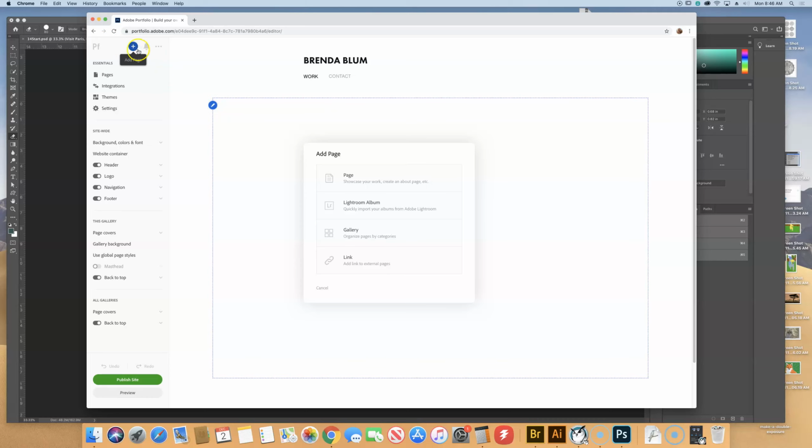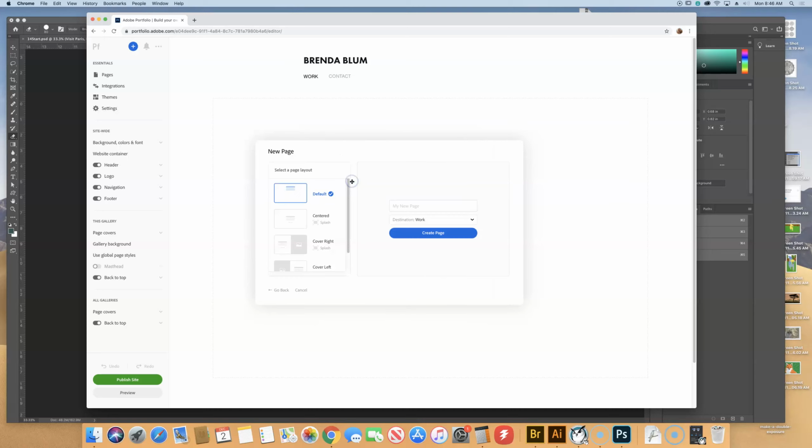So we're going to click on that button, and it says, do you want to add a page, a Lightroom album from bringing photos from Lightroom? Do you want to add a gallery or a link? We're going to say we want to add a page. And notice that on the left, there are different ways that you can choose your page layout. We're going to just keep it as the default. And then the name of the page would be descriptive. So we're going to call this one Visit Paris.